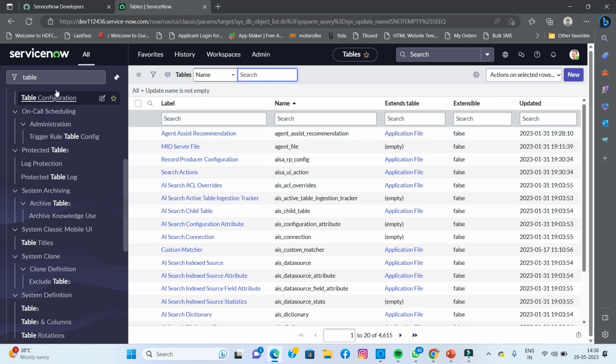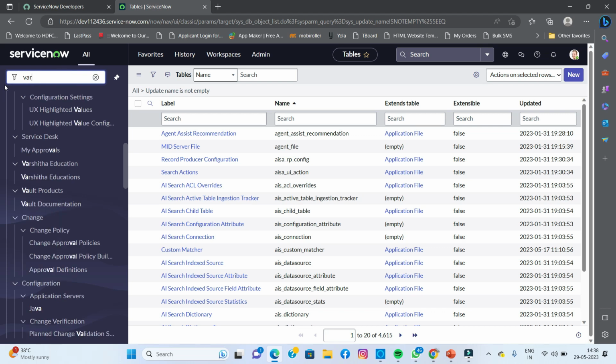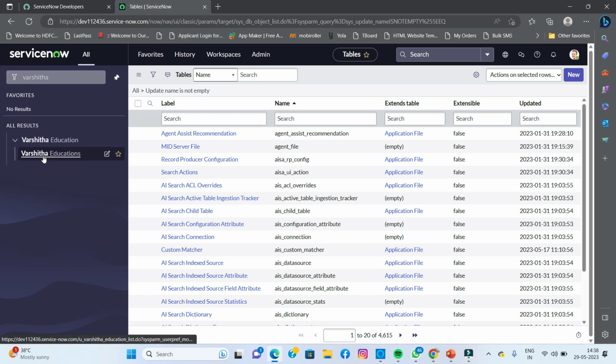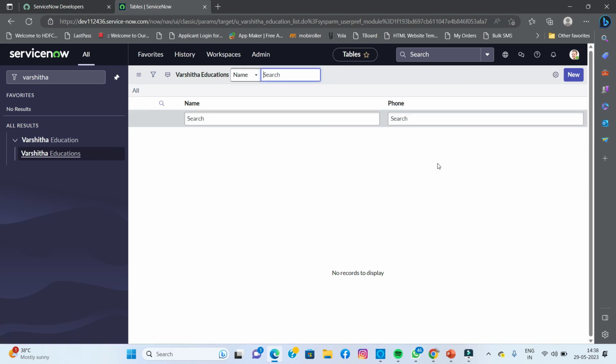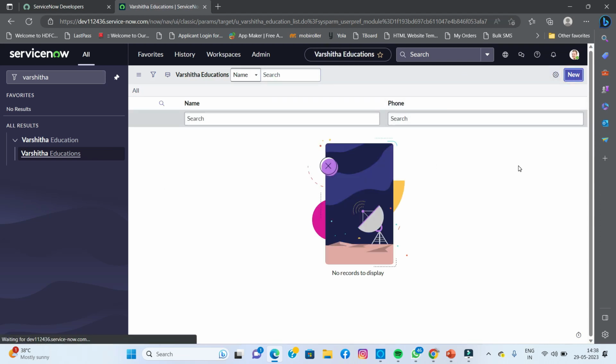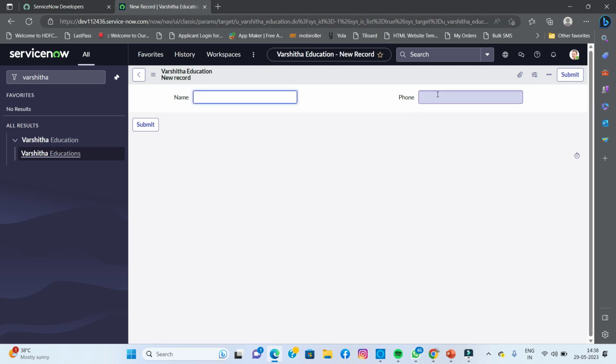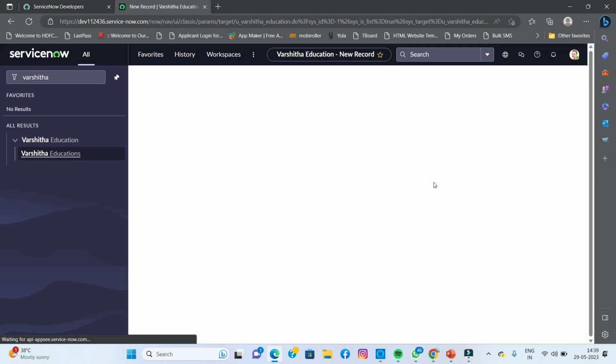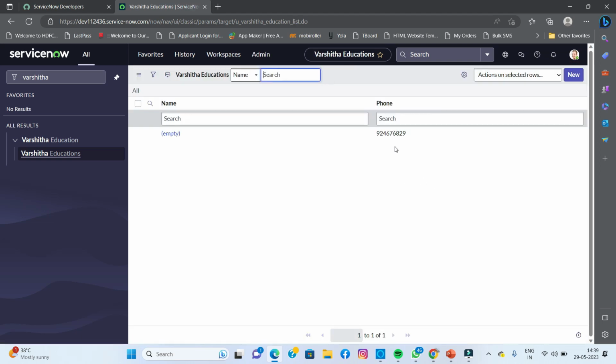We'll go to the table once we see. So the Varshita education table, I'll open the table. You'll see that I need to create a new record, right? So see here, for example, in this phone number, I'm just giving a dummy number. This is my number actually, 9246768, 29. That's it, I gave 29 only. 3 not given. So if I give the 3, it is a proper phone number. If I submit this record, automatically the record is submitted, but it is wrong because the phone number is not a correct phone number.